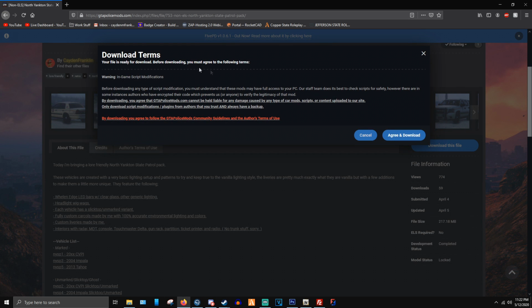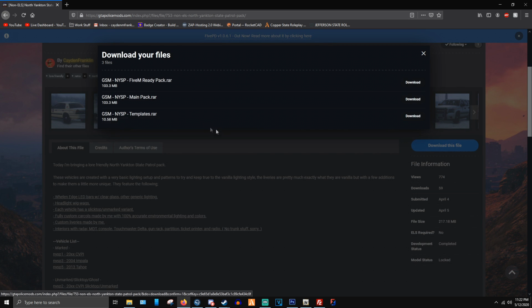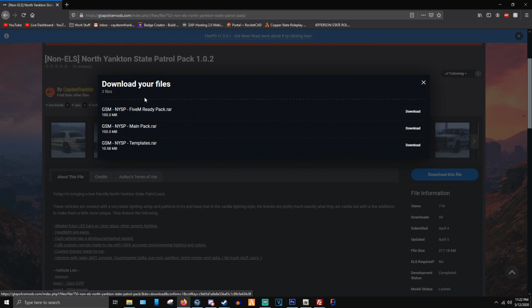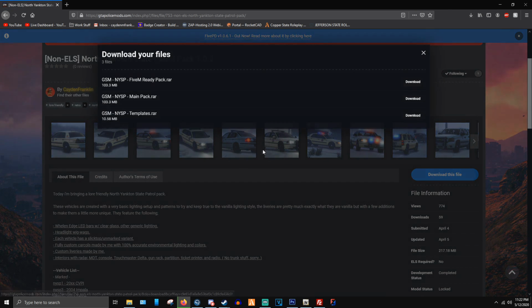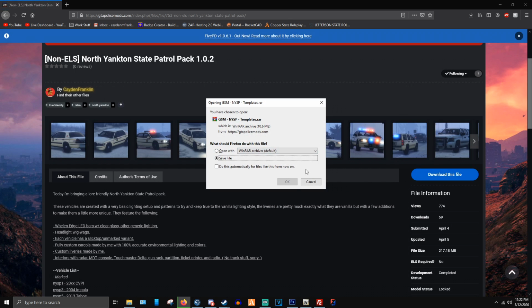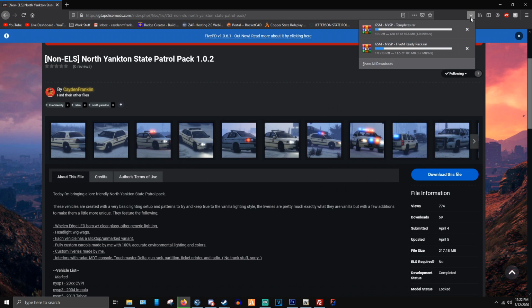So I'm just going to download it literally off of GTA Police Mods, my own pack. So you can see that there's a main pack, FiveM Ready, and templates. We're going to download the FiveM Ready and the templates, just so we can actually mess with them. Now my internet should be fast enough to get this done in a second.